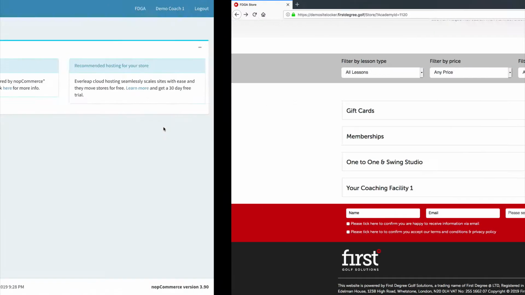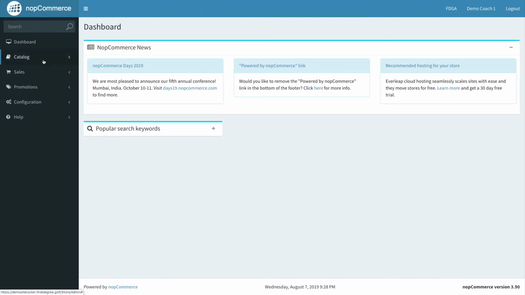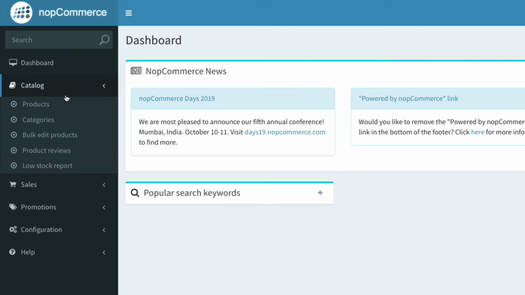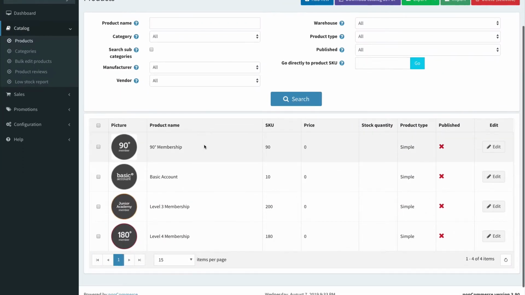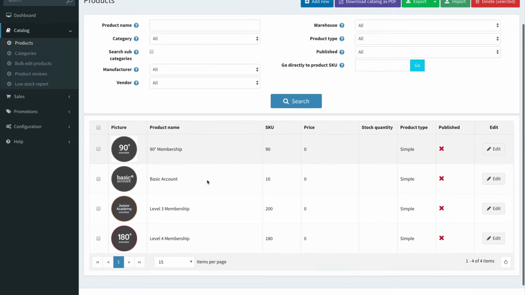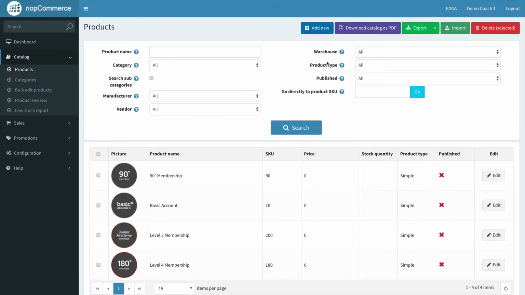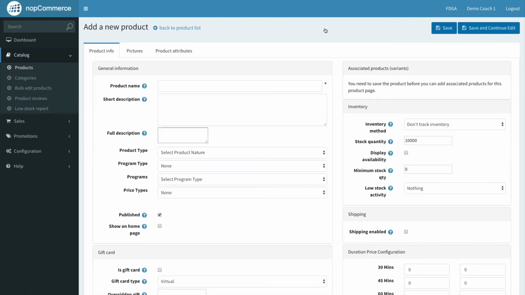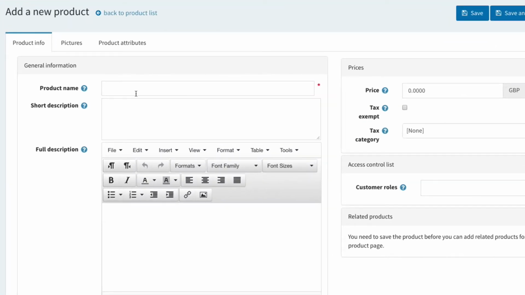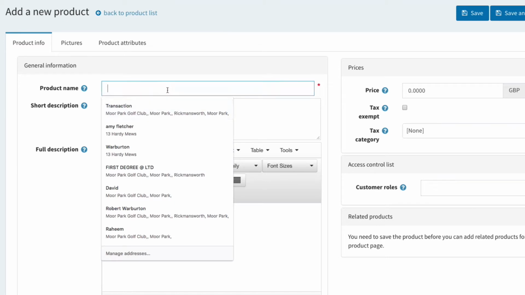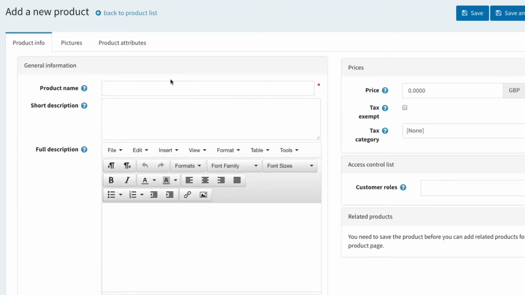So we're going to go back to the dashboard area, and to begin to add some products, we're going to go to Catalog and Products. And we can see here we've got 4 membership products on the home page which aren't published at the moment. And we're going to go to Add New. And we're now going to begin to add some products. So we're going with packages to start with. So to begin with, I'm going to add some lesson credits, so credit minutes. And to begin with, we're going to go with 150 credits with Joe.